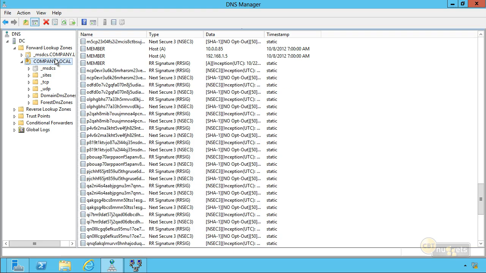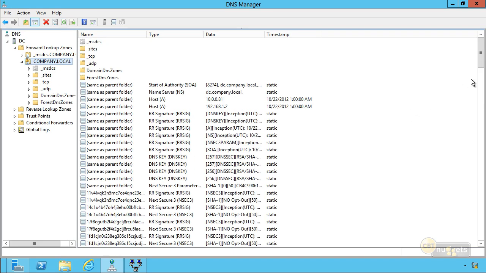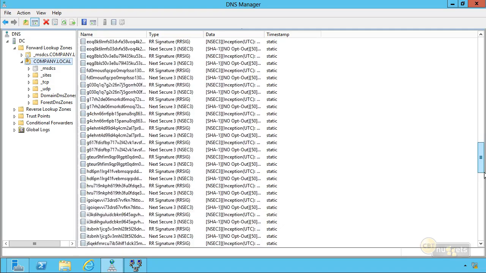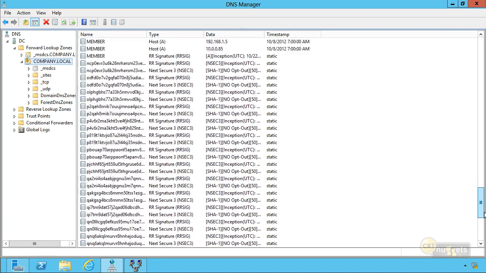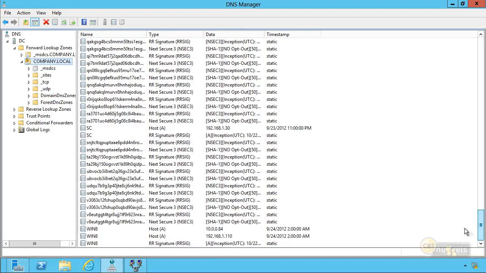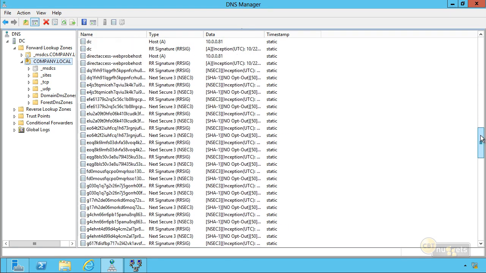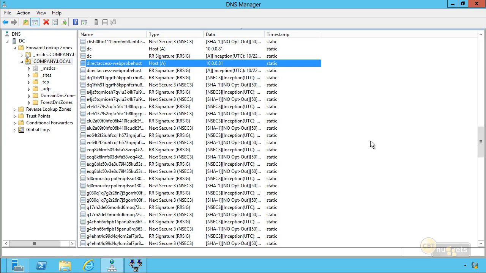Let's close this. I want to refresh this real quick and just make sure that those things showed up. DC should already have had one in there, but I'm looking to make sure that web host got it. Okay, great. And then there's my direct access one. There it is, web probe host. Awesome. And that's signed and everything else.